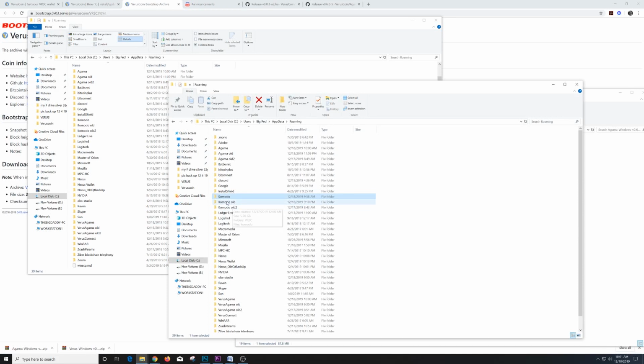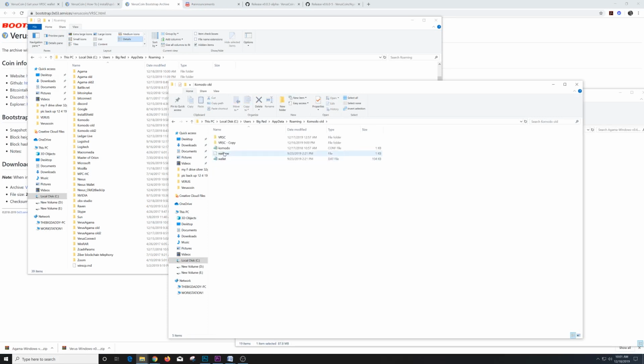Oh, whatever, we'll go back into it. Go back into it, and you want to copy your wallet file. Take your old wallet file from Verus and copy it and take it over.